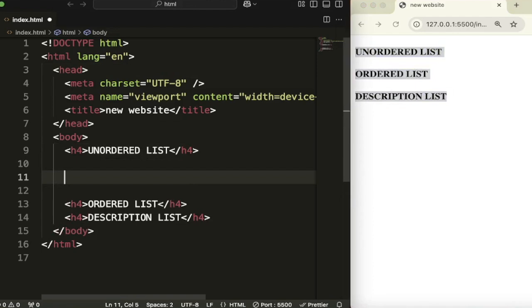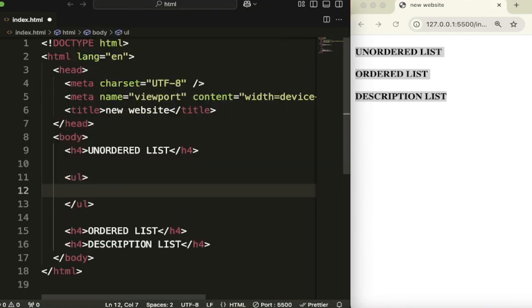To create an unordered list, we first need an opening and closing UL tag. UL for unordered list. UL, opening and closing. The unordered list will be enclosed in the opening and closing UL tags. For the individual list items, we put them in opening and closing LI tag. So opening.